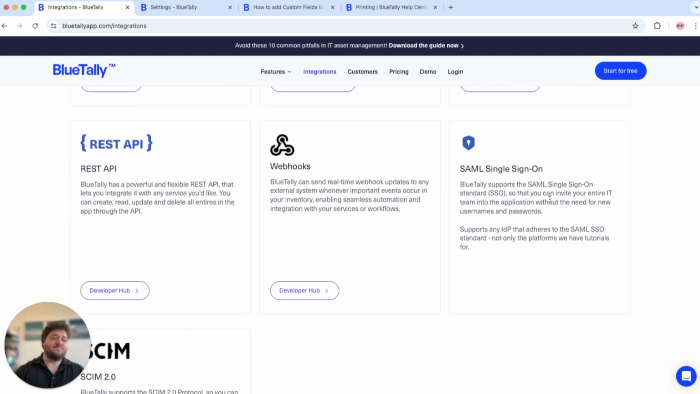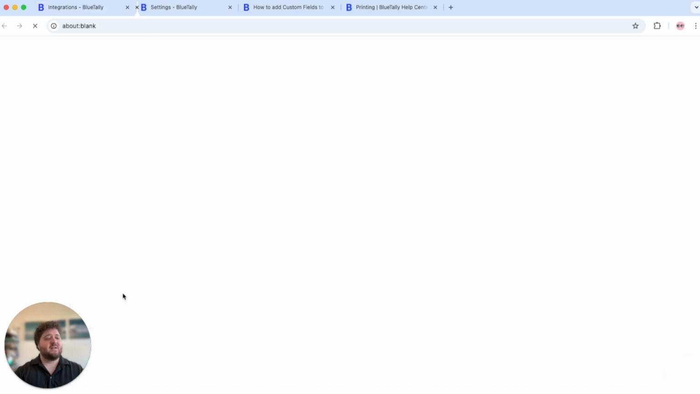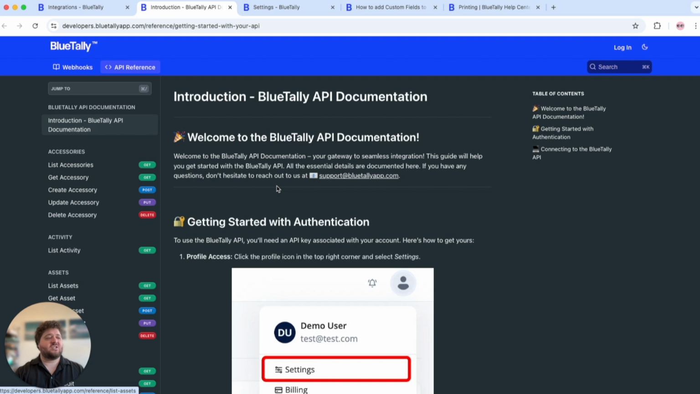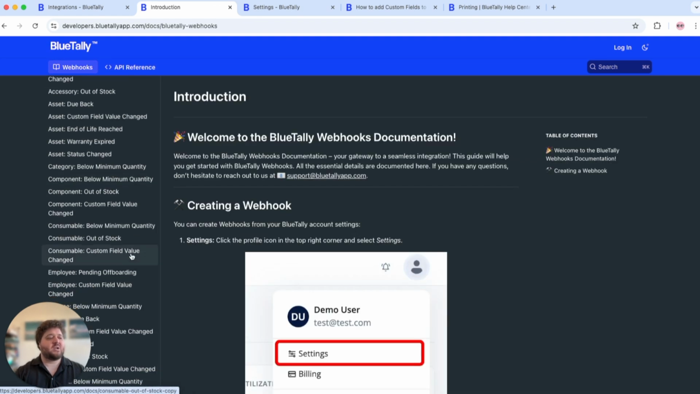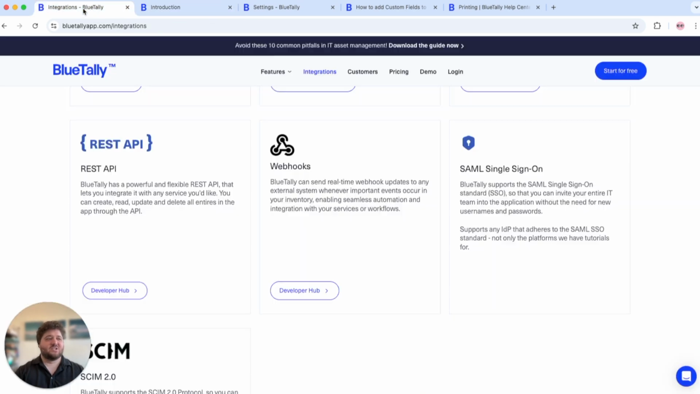And finally, there is a developer hub for the REST API and webhooks, where you can get more information on how to make sure you're using the proper documentation and parameters for your API, as well as getting more information about the webhooks that we offer and how to set those up. There's a lot of great information in here.